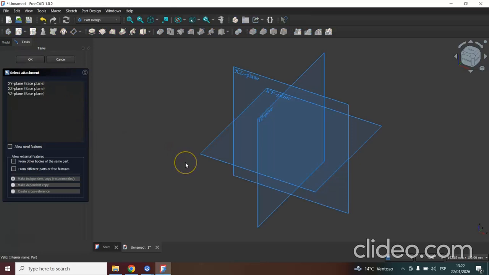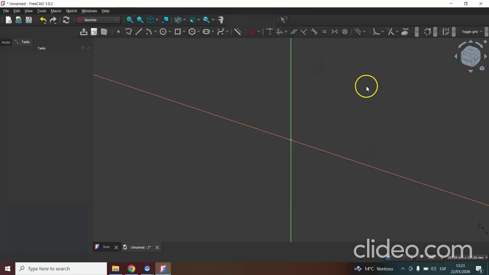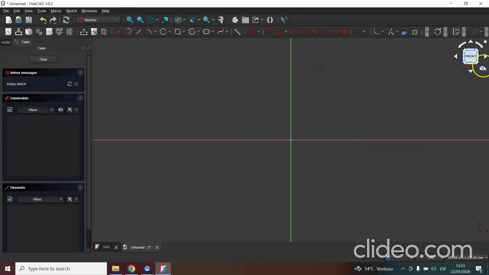Okay, here we can see the three main planes of the three-dimension space. Okay, for example, XZ plane, we are going to choose this one. Okay, so as you can see here, we are watching the part from the front. From the front, we will see something like this.